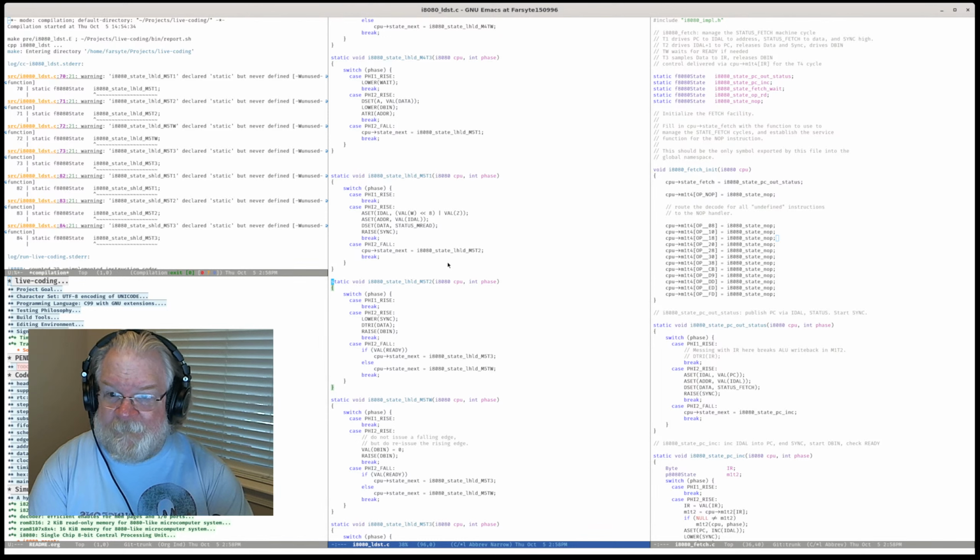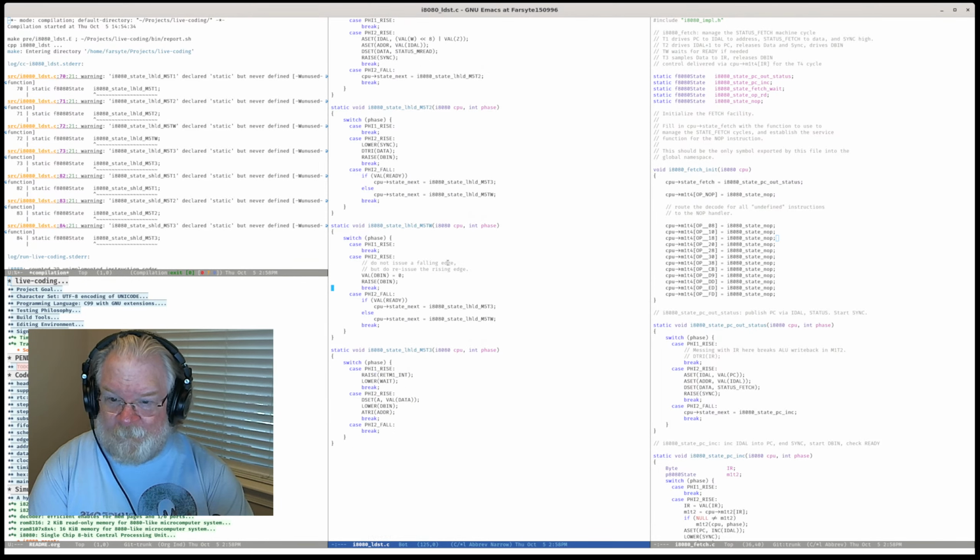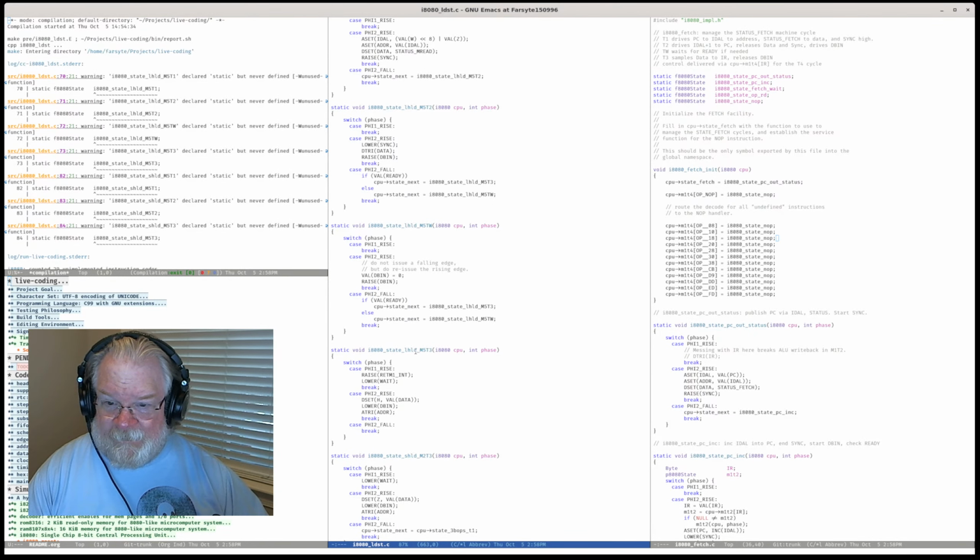Now, M5, we do the normal data in dance. And now we're loading HL. We're going to be loading the second byte into H. There we go. And that ends the LHLD.